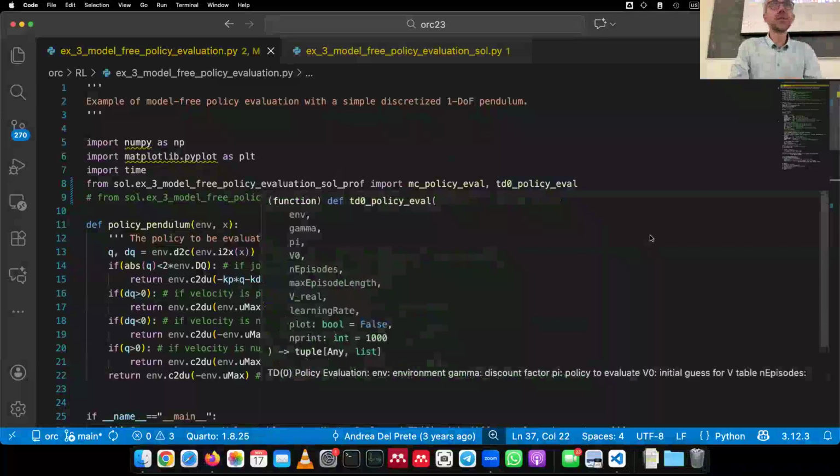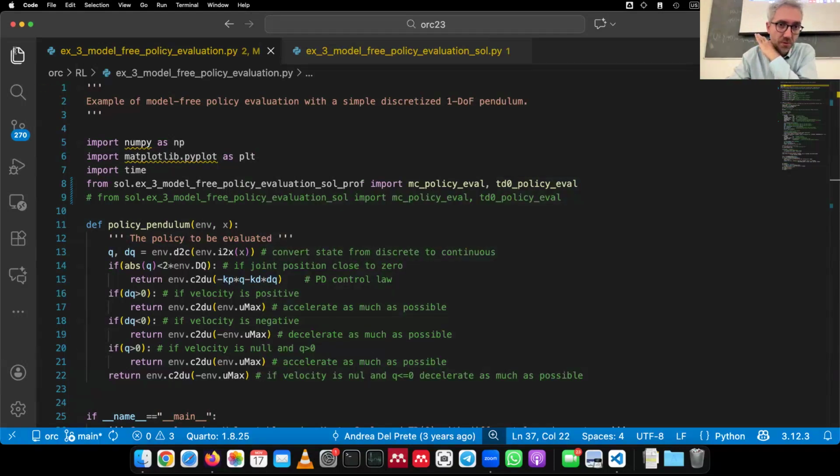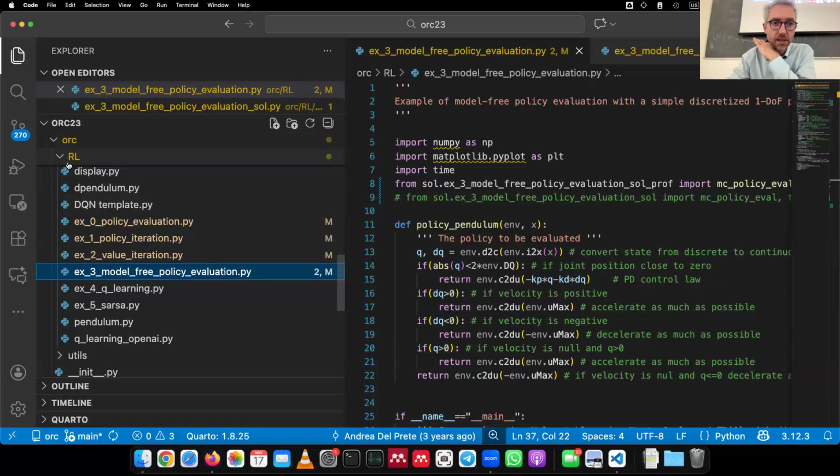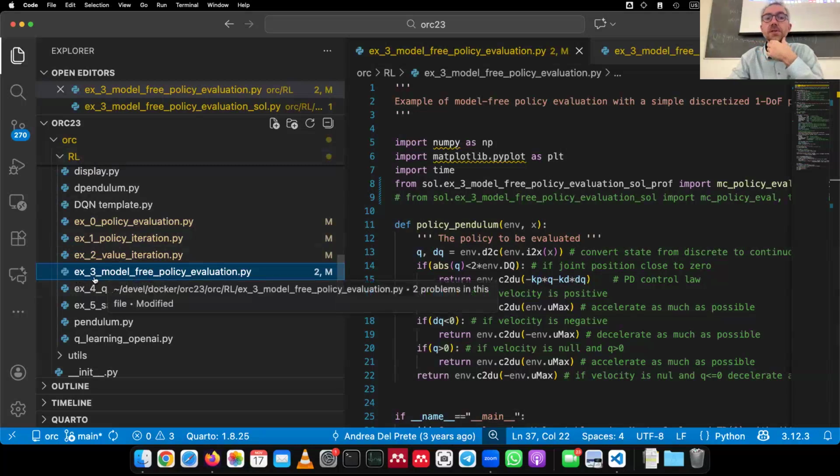Okay, good morning, everybody. So today is going to be a lab session, and we're going to implement Monte Carlo and temporal difference learning for estimating the value function of a fixed policy. So you can open the usual folder, arc/rl, and inside that folder, today we're going to work on exercise number 3.